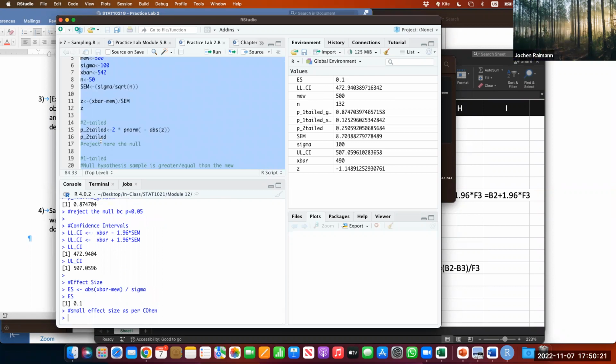That's your practice lab. Command A, you select everything. Control Enter runs everything. You can clear. It will automatically clear everything.